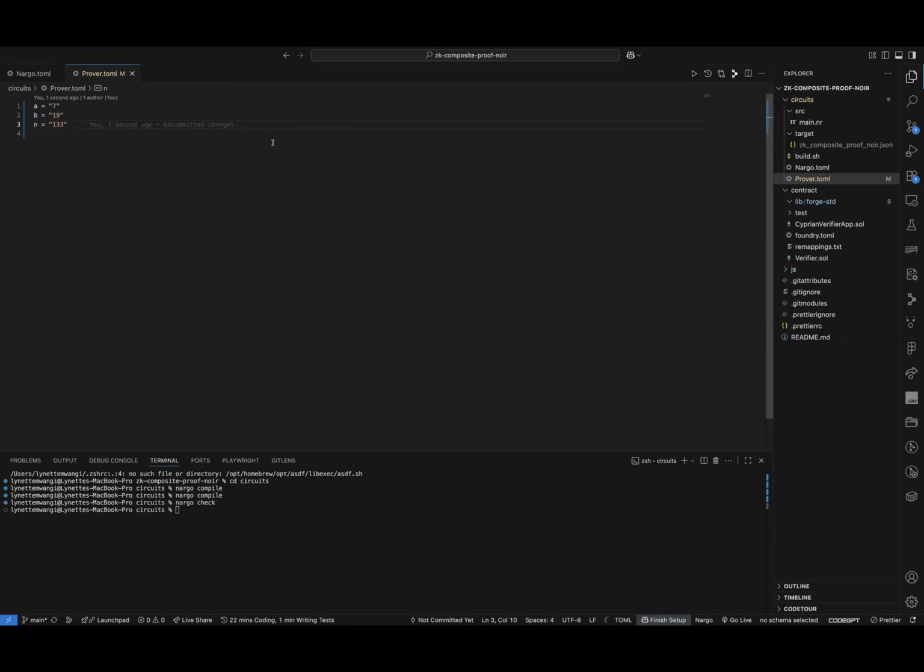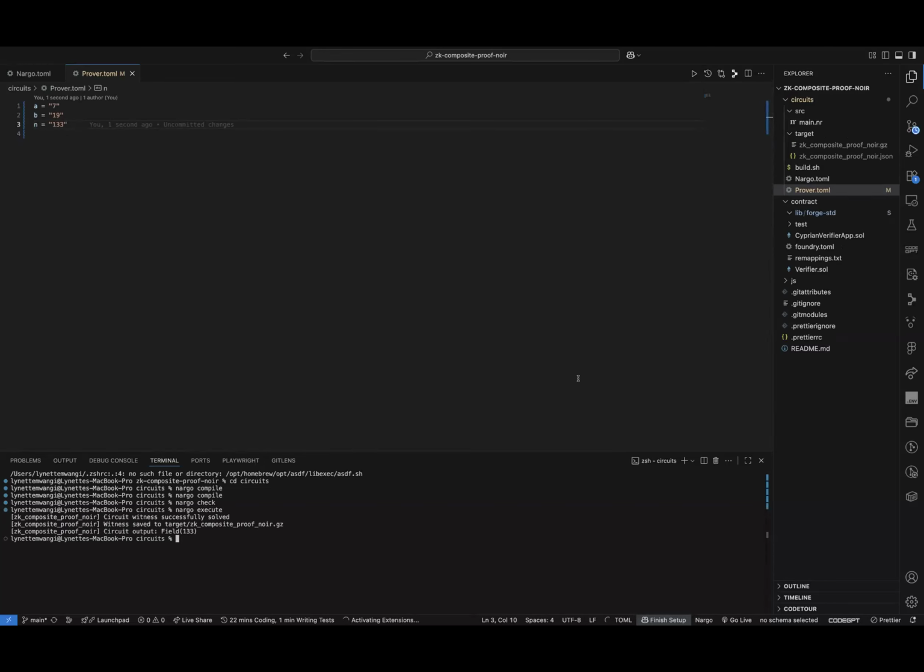Now, if it's correct, when you do nargo execute, it will run. Okay, so it's correct. It says circuit witness successfully solved. Witness saved to target, and the circuit output is 133, that is correct.